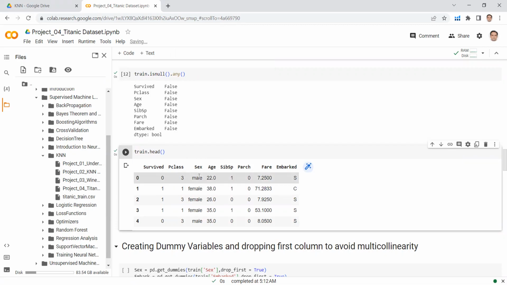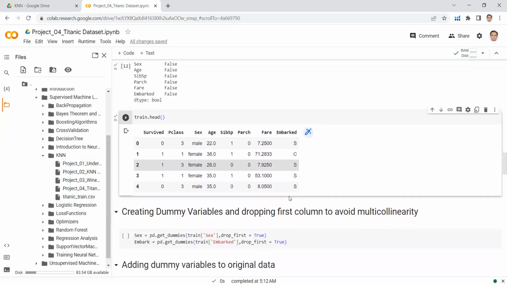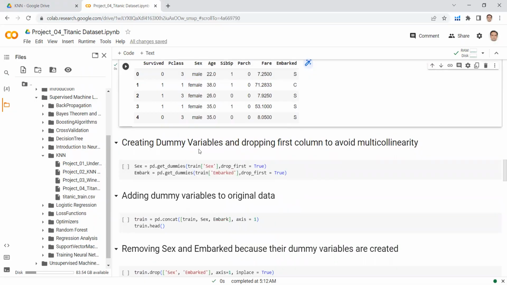Now it's time to deal with the categorical features, that is the sex column. This is a categorical feature, and embarked is a categorical feature. So what we will do is create dummy variables for those categorical features, and we will drop the first column to avoid multicollinearity.